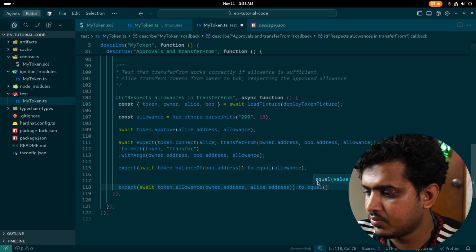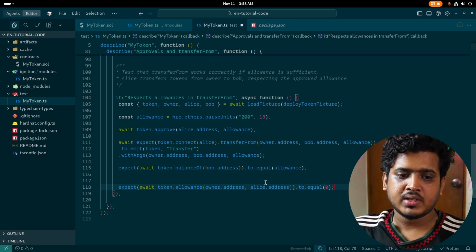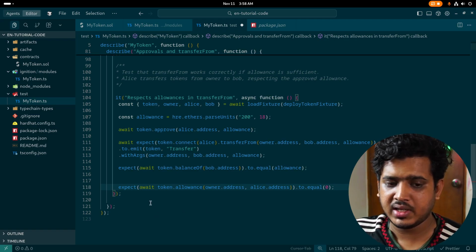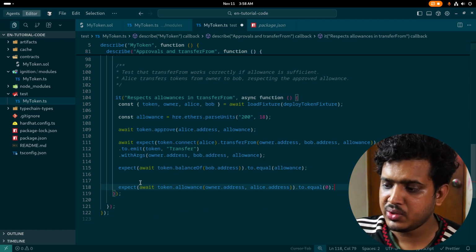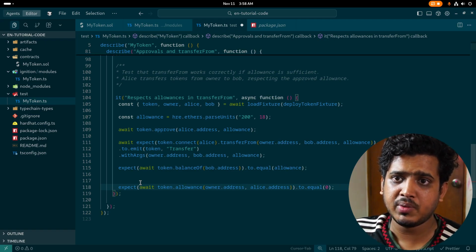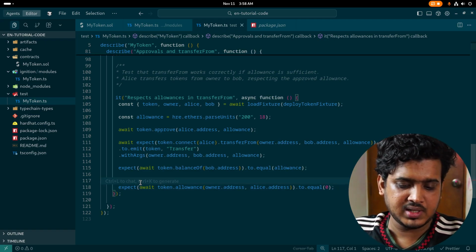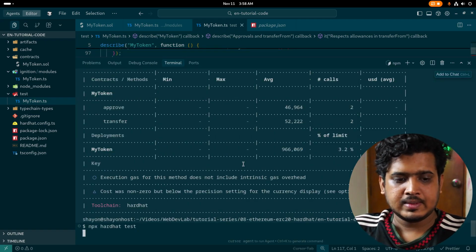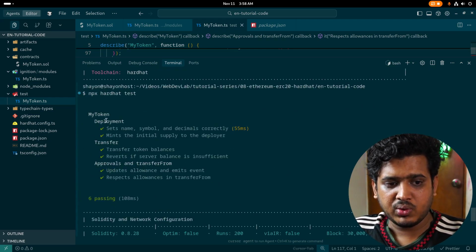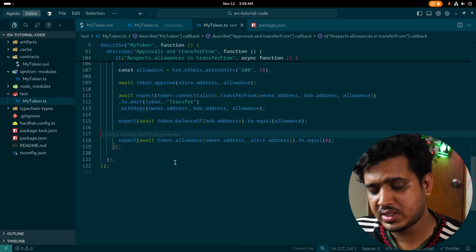Equal to 0. Since we have transferred the token from allowance, here the allowance should be 0 after transferring it, because transferFrom function uses it all. Let me just save it and run the command again to test if everything is working or not. You see all of our tests are successfully completed, passing all the tests.